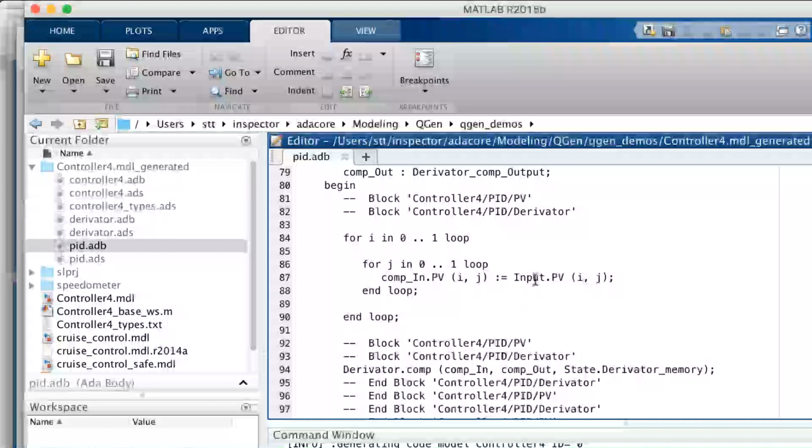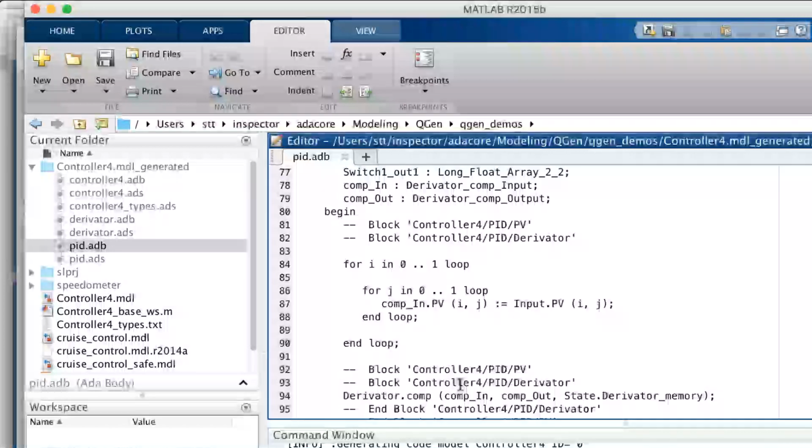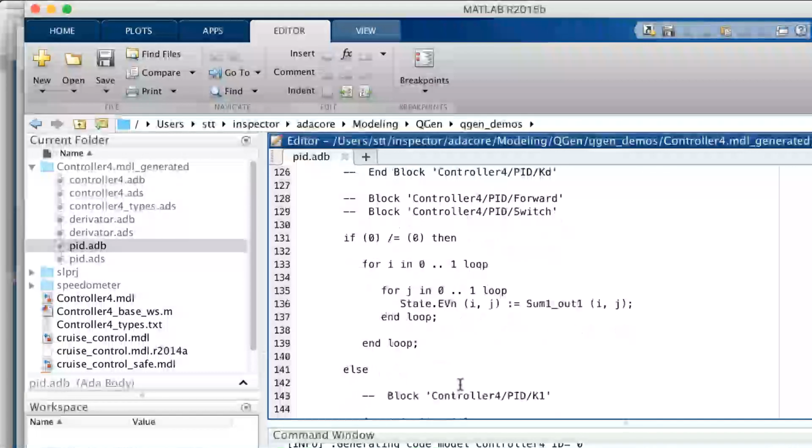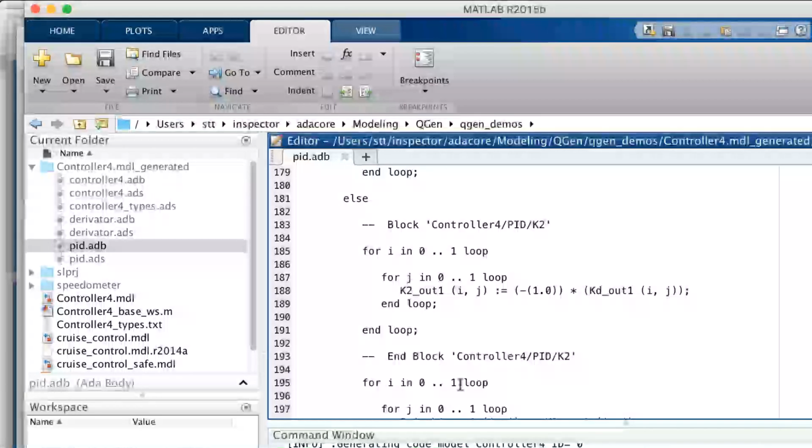And here we're using the parameters rather than global variables to refer to the input signals as well as produce the output signals and so on. So the only difference between this and the prior one is this is Ada as opposed to C.